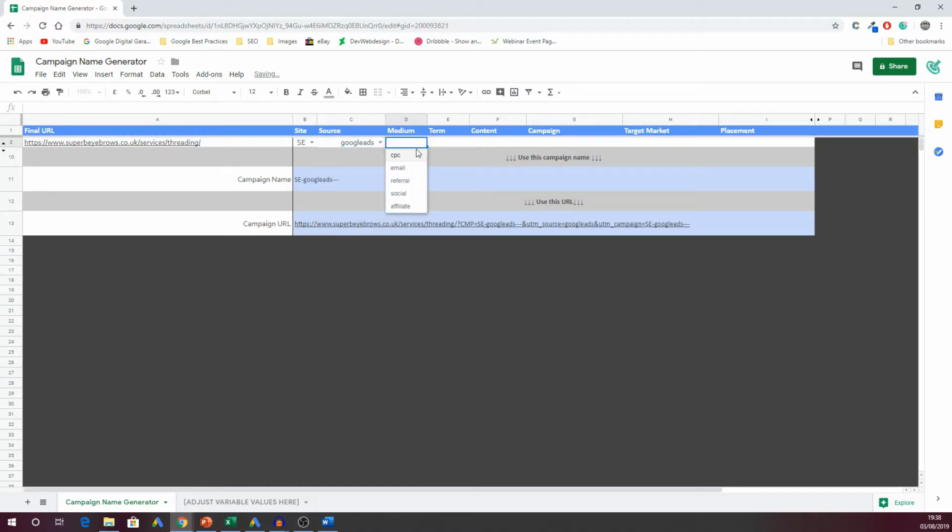The medium is a paid medium. So you can either use paid here, or in this case, I'm using CPC. You can also use terms included in the parameters for your campaign, but I will not use the term and content in this specific campaign. However, I will need to give the name of the campaign. So because this campaign is targeting a threading treatment, I will just need to add threading terms in the campaign name.